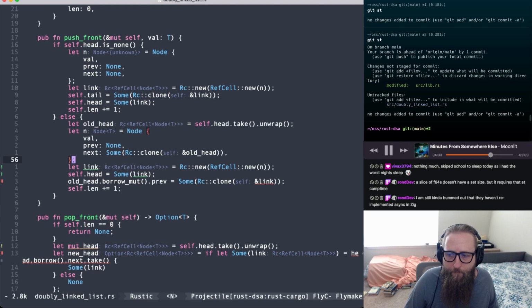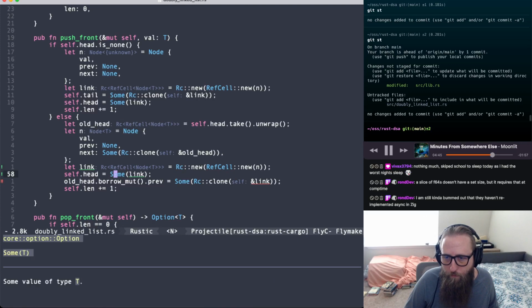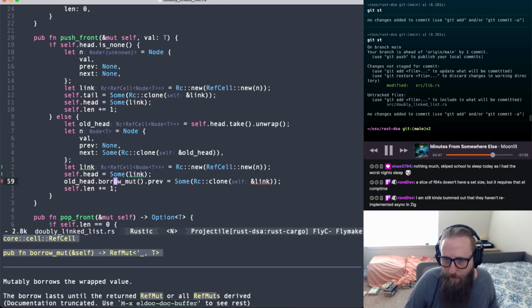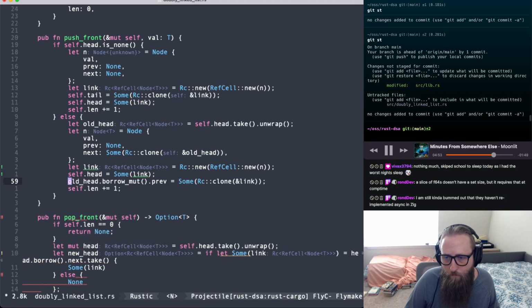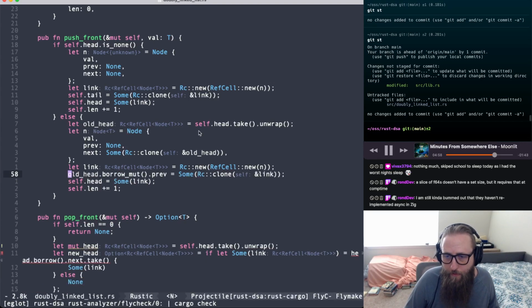Self.head.take.unwrap. Let n equal node val prev next. Okay, this looks fine. And then we're having the same order of operation issue here. No, I didn't just paste it in the exact same place. You did. All right. Okay, cool. That wasn't bad. Hopefully the drop checker's not mad at us, but that wasn't too bad.